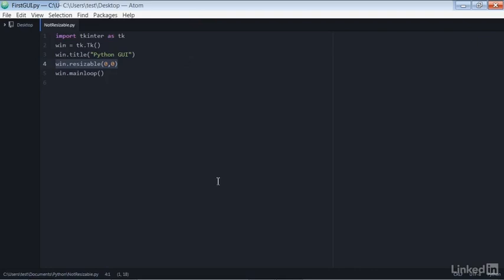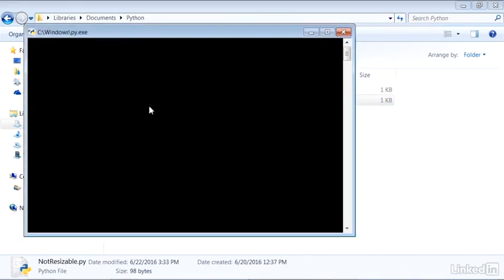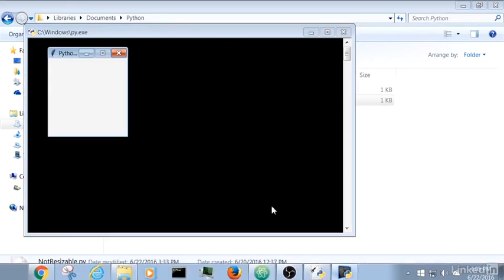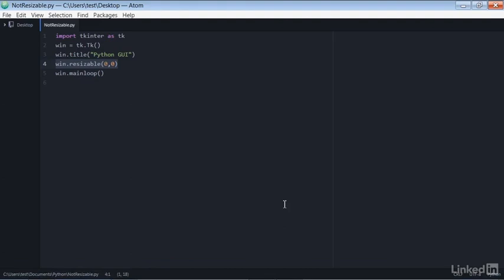Let's see the output. As you can see, the user can no longer resize it. Also, notice how the maximum button in the toolbar of the window is grayed out. Why is this important? Because once we add widgets to our form, resizing can make our GUI look not as good as we want it to be. We will add widgets to our GUI in the next videos.